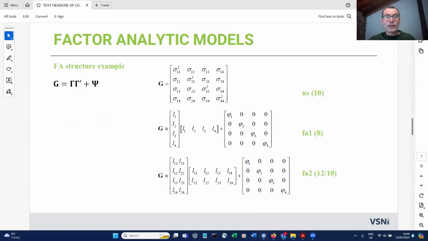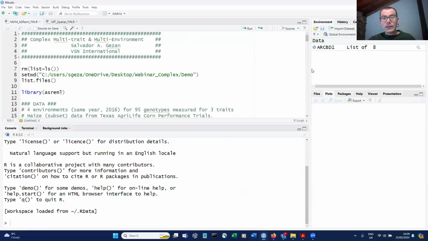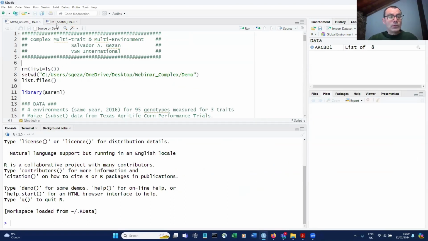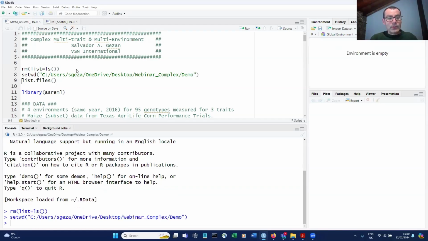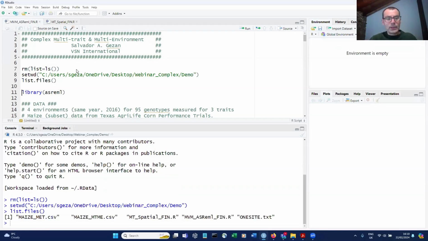So this is very practical in this sense. So let's see, we have enough room for all of that. So I'm going to start with a multi-environment, multi-trait analysis. And this is a data set. Let me just run a few things. I'm going to obviously use ASReml.